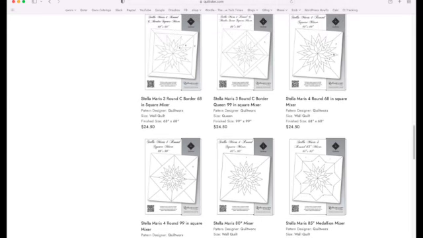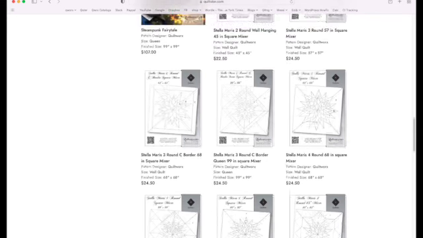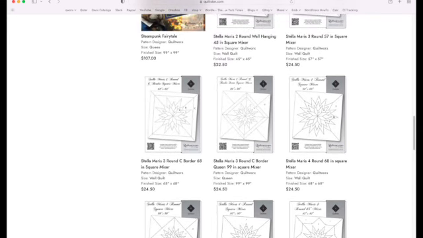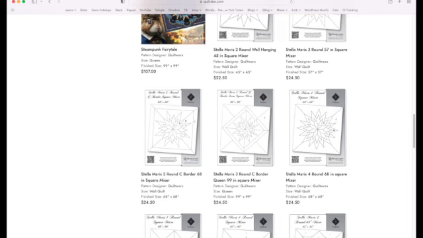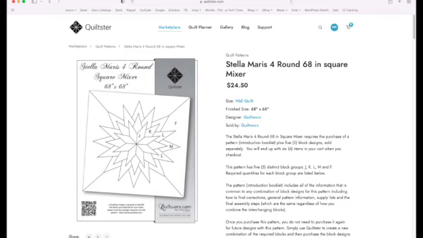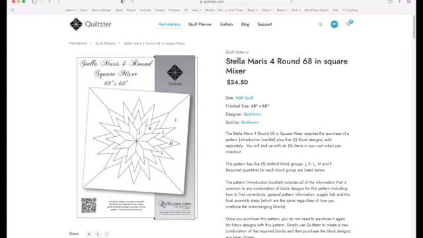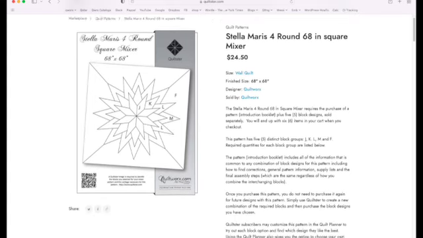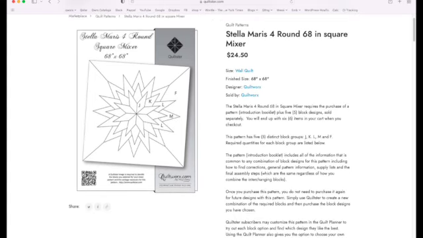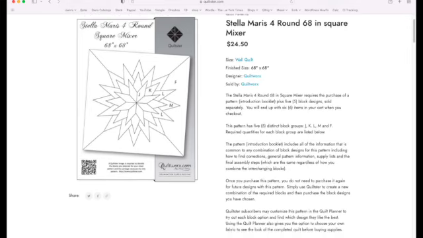But what we're going to do is take a look. We're going to pick just one, and let's see about this 4 round 68-inch square mixer. You click on that and it tells you about your block groups or unit groups, J, K, L, M, and F. That's a bigger picture of what we were talking about before. When you order this, you will design what you want, and then you can purchase this as a grouping from Quiltster itself. We'll get to that some more.